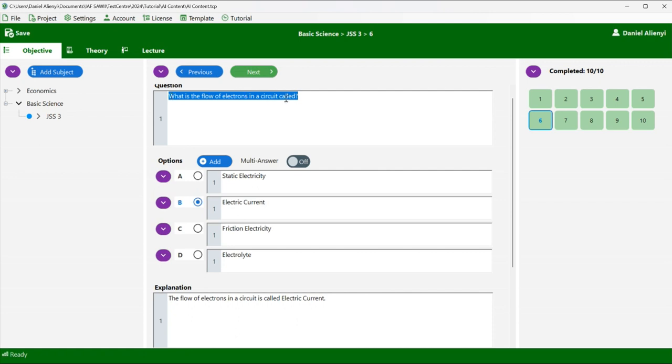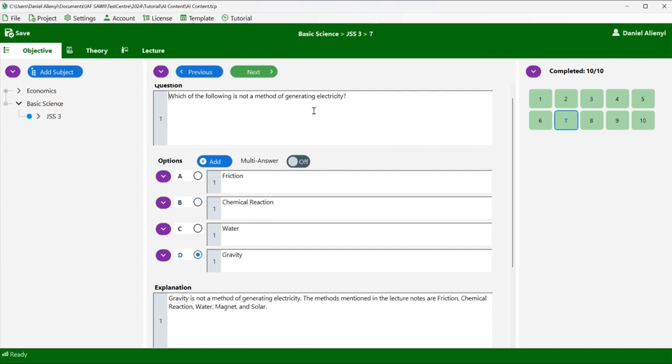What's the flow of electrons in a circuit called? Now you can see that it's relevant to our notes. In our notes we have static electricity and so on. Then we have, which is not a method of generating electricity? We have that in our notes. We have various methods: friction, chemical, and water, which is hydro, but there's no gravity. Then we have, which one is not a conductor of electricity? So you can see that the questions are now directly extracted from the notes.